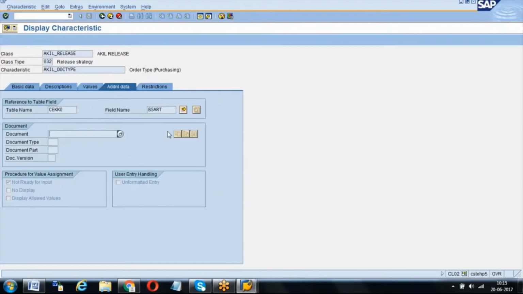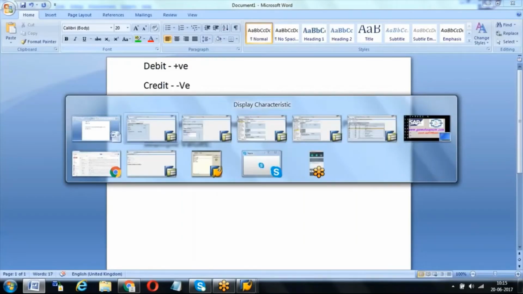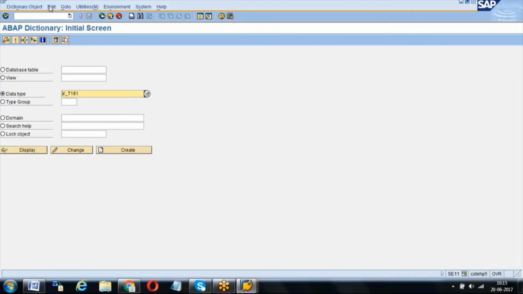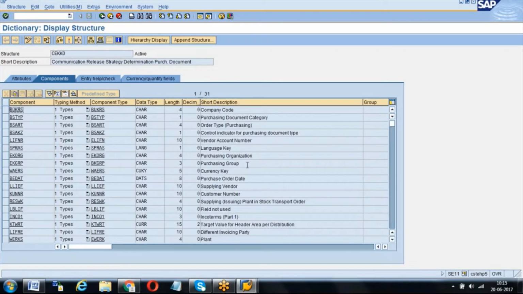Yeah, there it also provides the table name and field name. How do you get it, for example, if you don't know? You have to go to SE11, the transaction SE11, and go to the database table, and there you give CEKKO, CBAN. Now we are dealing with CBAN or CEKKO, and then click on display. Here you will get the list of fields.